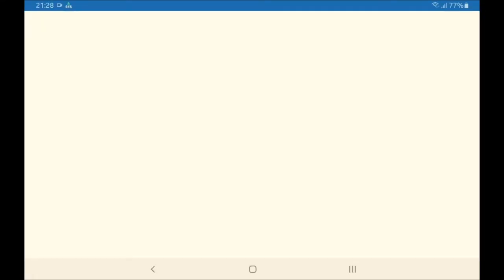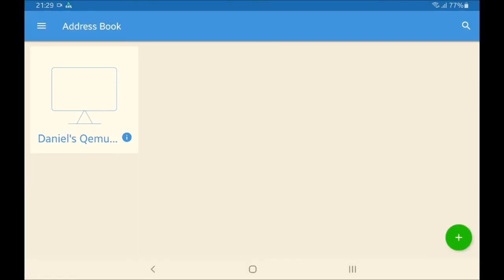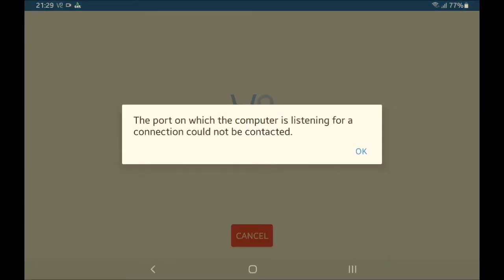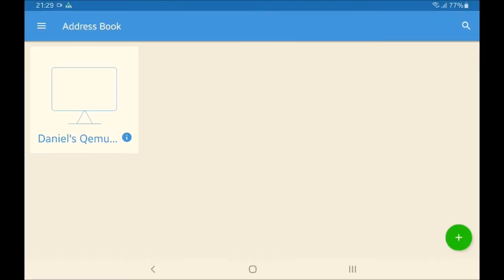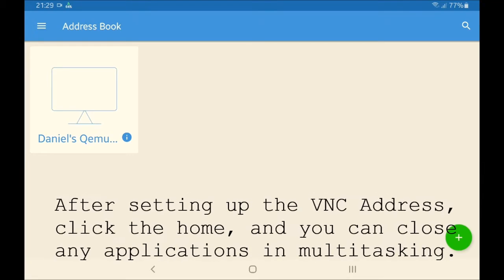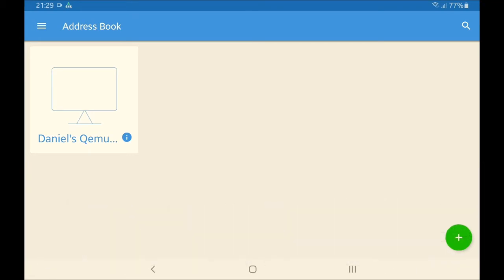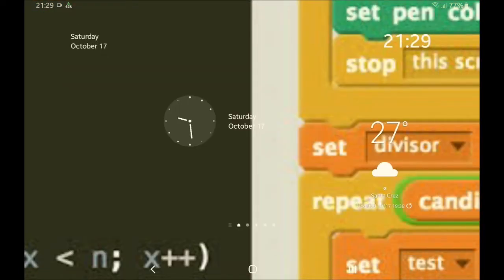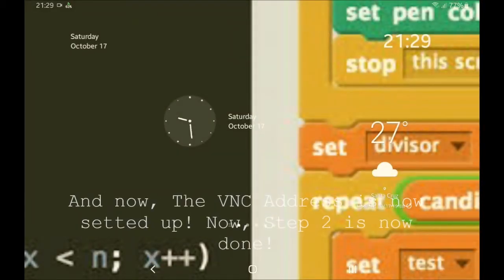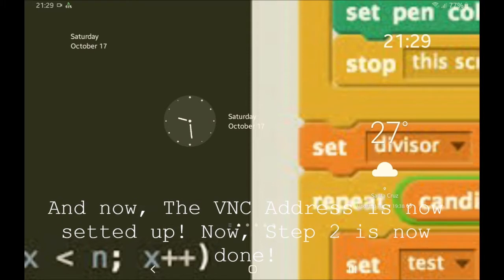You can do this and click on OK, or you can just click on OK. Okay, so after this just click on cancel. Click on this, click on cancel, or just click on this, wait for it and click on OK. This is not connected. Just click on the home button, then click on multitasking and close it in the applications. So let's move on to the next step.